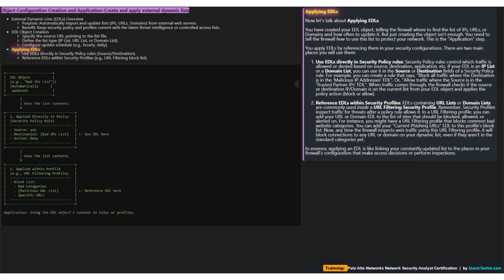Remember, security profiles inspect traffic for threats after a policy rule allows it. In a URL filtering profile, you can add your URL or domain EDL to the list of sites that should be blocked, allowed, or alerted on. For instance, you might have a URL filtering profile that blocks common bad website categories. You can add your current phishing URLs EDL to this profile's blocked list. Now, anytime the firewall inspects web traffic using this URL filtering profile, it will block connections to any URL or domain on your dynamic list, even if they aren't in the standard categories yet.